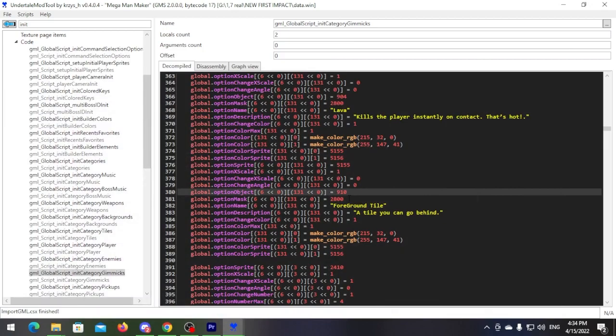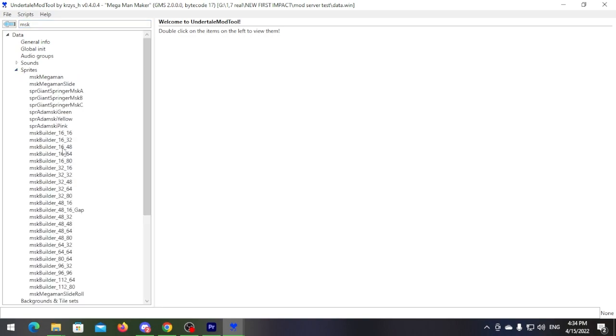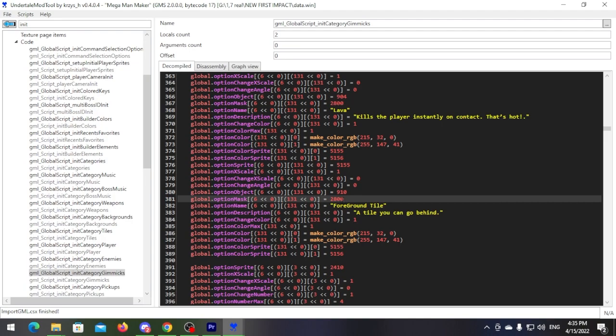And for the mask, option mask here is the collision. So it is the collision sprite number, which is this number. If we go to the other data file and type MSK and go to sprites, you'll see a lot of collision masks in here, like mask builder 16 by 16, 16 by 32, 16 by 48, and a lot of these. Since I want the 16 by 16 mask sprite, which is the same number here, we'll just leave it like that.